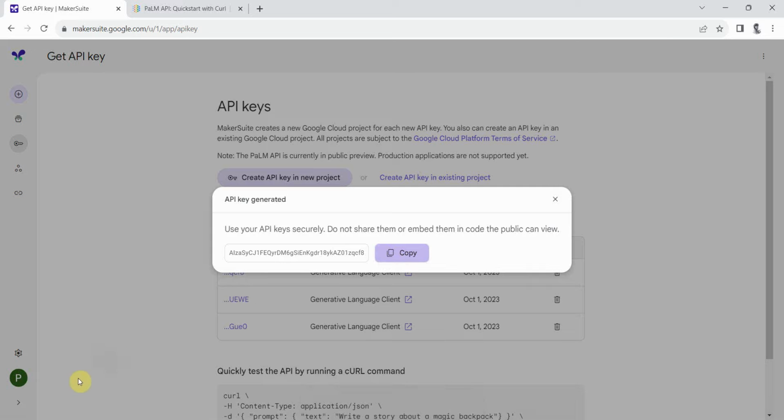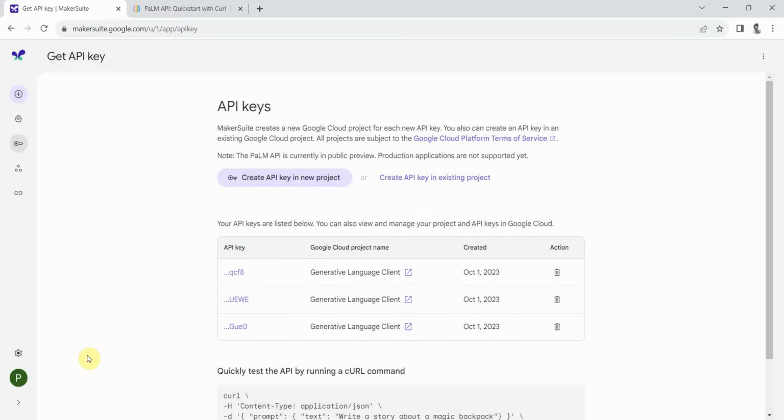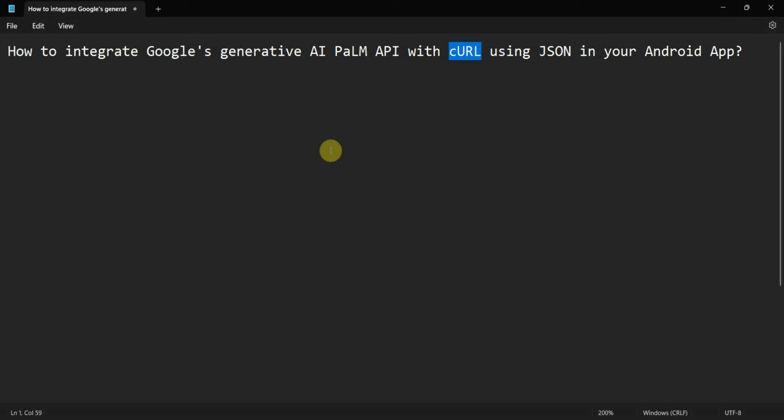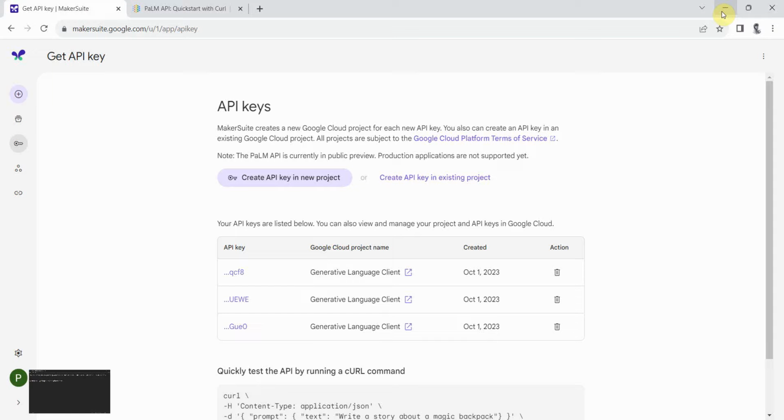Don't use my API key. I'll definitely delete it. But I have copied it to my clipboard. I'll just paste it over here just for backup. I'll use this API key in my Android app.